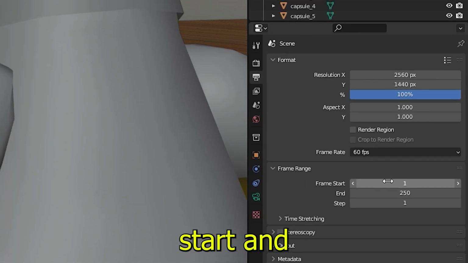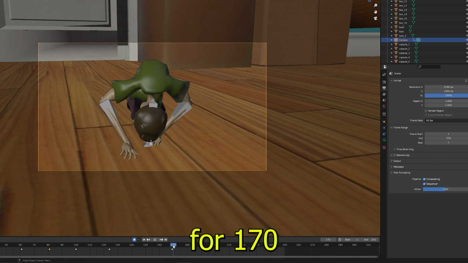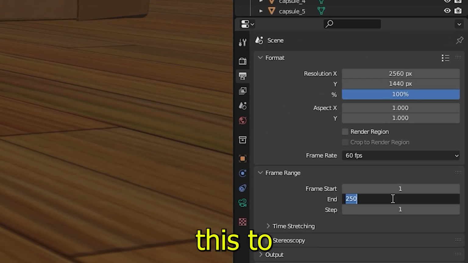And then choose your start and end frame. So this scene only goes for 170, so I can change this to finish on 170.